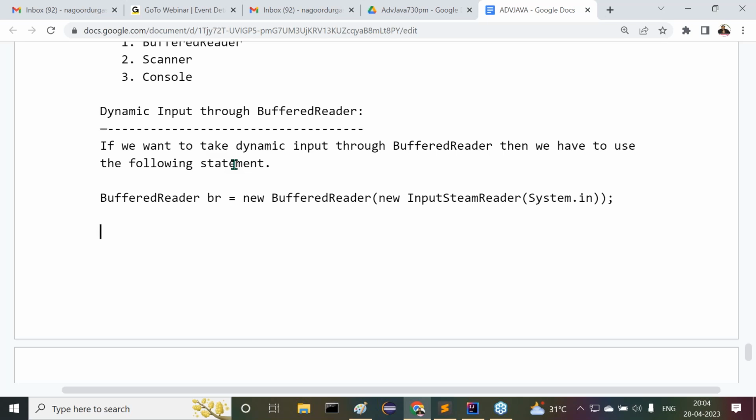Regularly, I used to say Java is simple when compared with the C programming language. Of course, that is true, right? Java is very simple when compared with the C programming language. Then immediately, when I discuss this particular topic, BufferedReader, this kind of thing now.